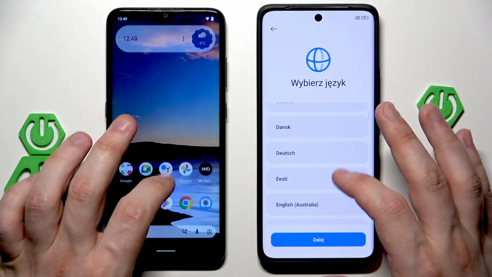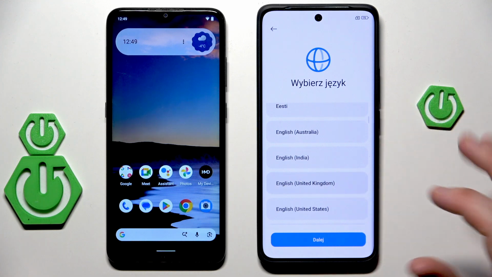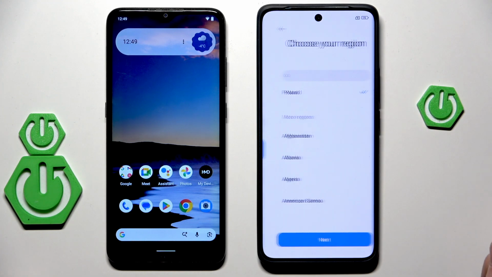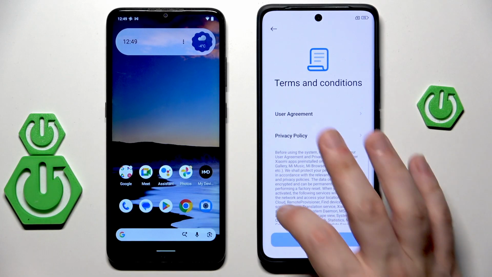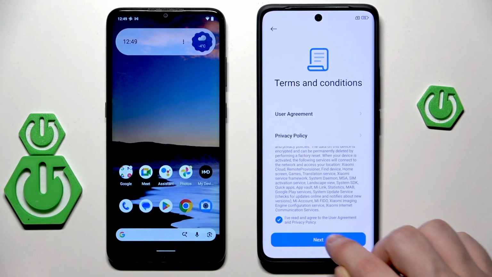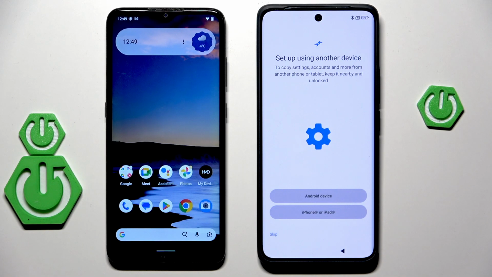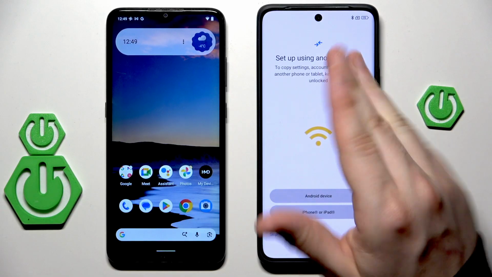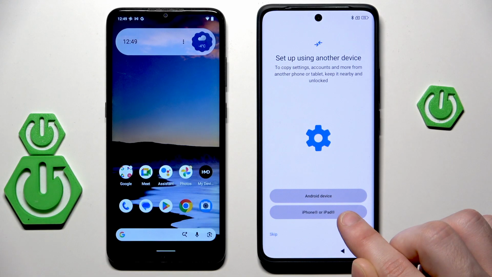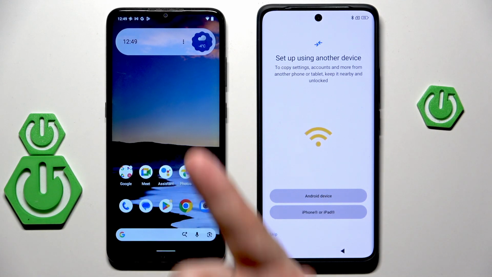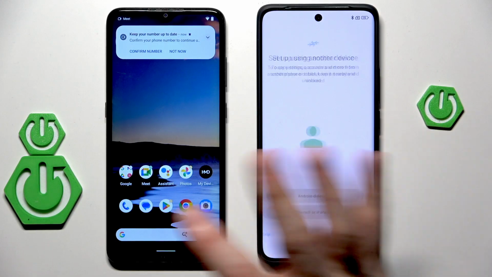We need to select the language that we want to use. I'll stick to English, click on Next, choose your region and also click on Next. Scroll down, select that you agree, click on Next. And we have the option that we are interested in, setup using another device. Now, let's select the previous device type. In my case, it's Android.